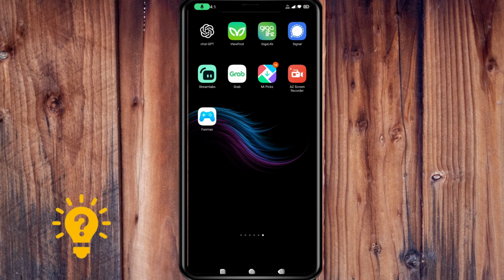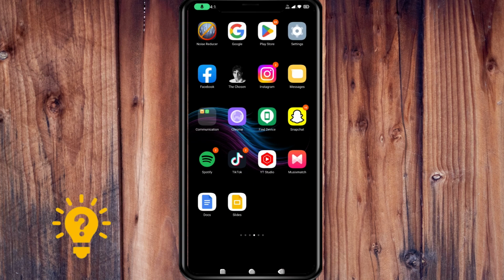For today's video, it's how to remove a Google account on Android. It's pretty quick and simple, so let's go. To remove a Google account on an Android device, you can follow these steps.